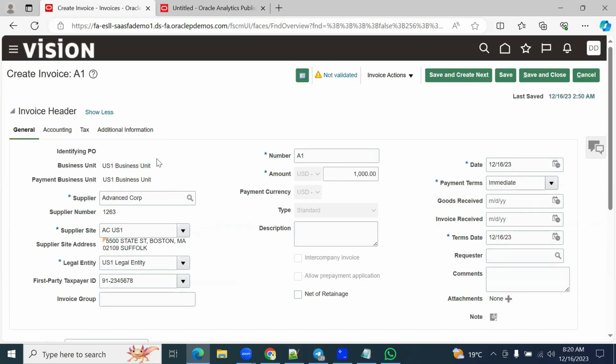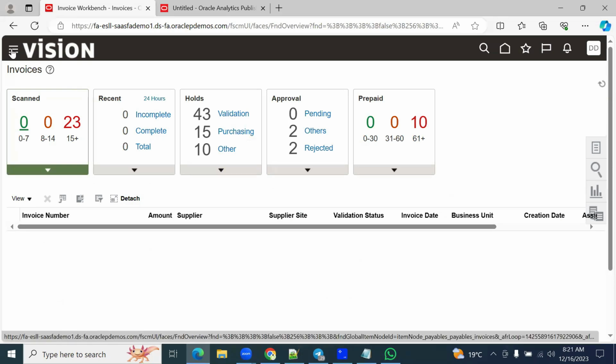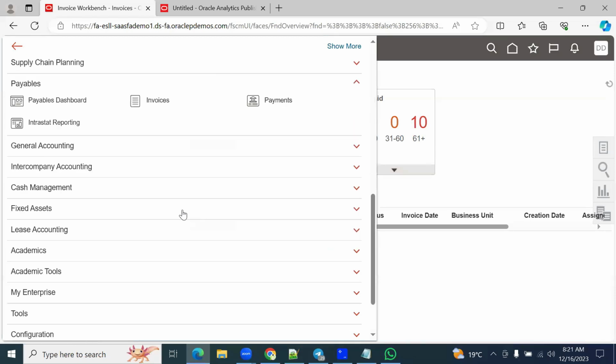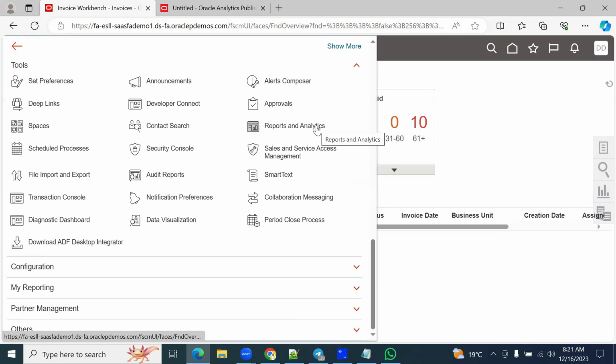Okay, so now the invoice number is A1. A1 is the invoice number. I would like to query this invoice's details from the database tables. Let's go for save and close. When we want to connect with the database, we have to go to Navigator, in tools, reports and analytics. This is the only place where we can write the query and fetch the data from the database.